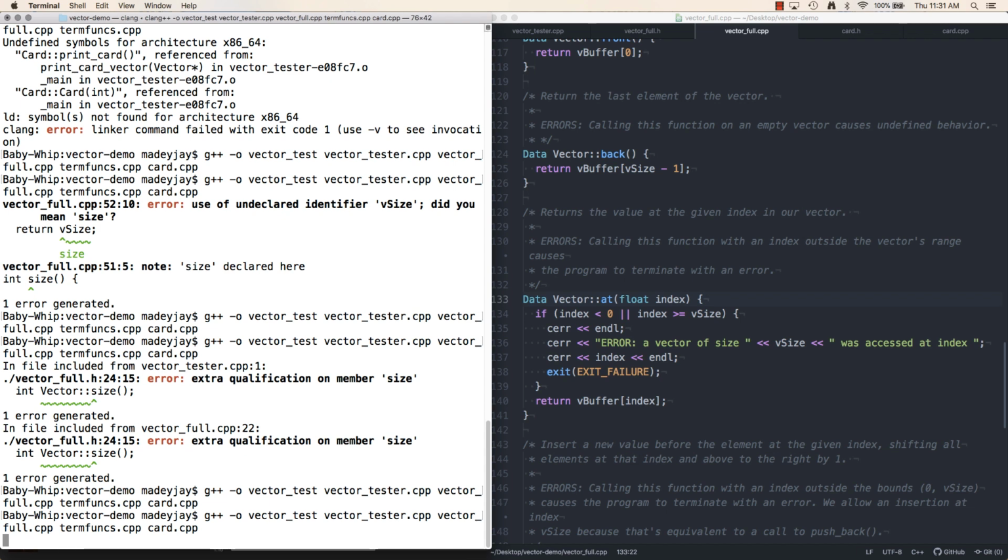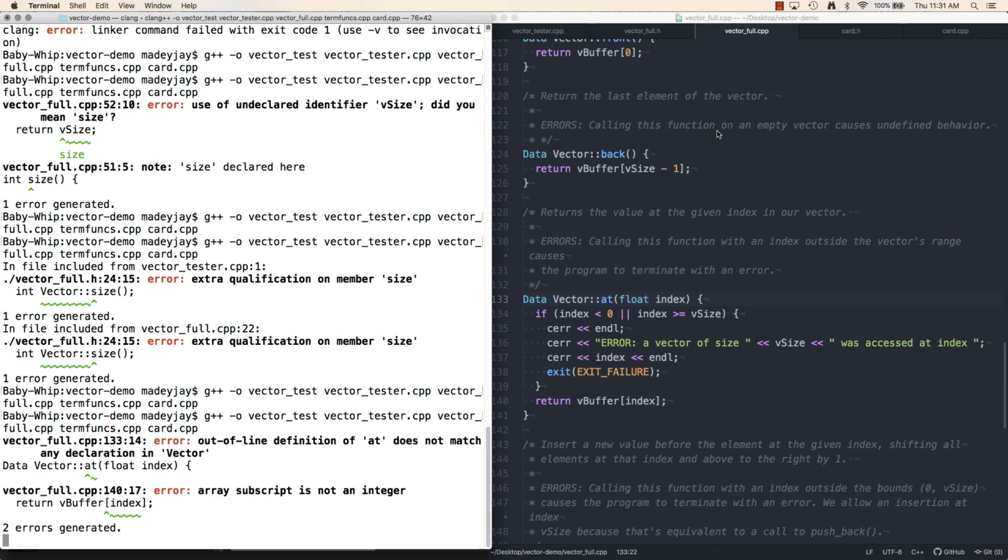Everything seems fine from at least the perspective of my .cpp file, but this is the same issue as trying to change the signature of a function and forgetting to change the declaration up at the top. So I'm going to get an error: out of line definition, at does not match any definition in vector. So again, this is the last common mistake to make, as you change the function specs somewhere and forget to change it elsewhere.